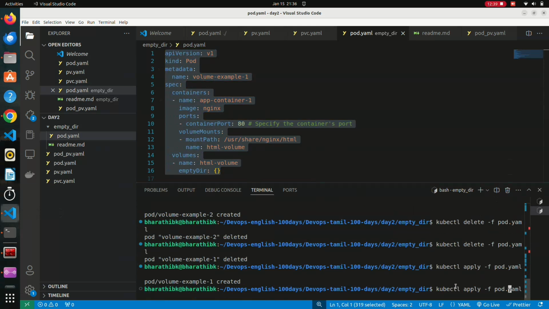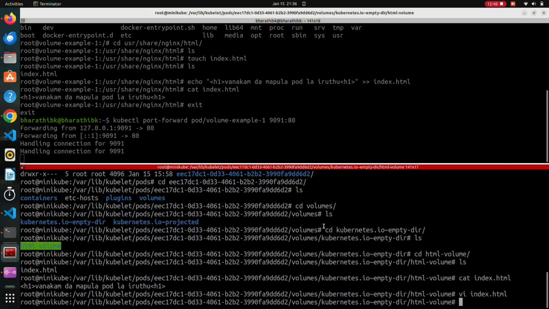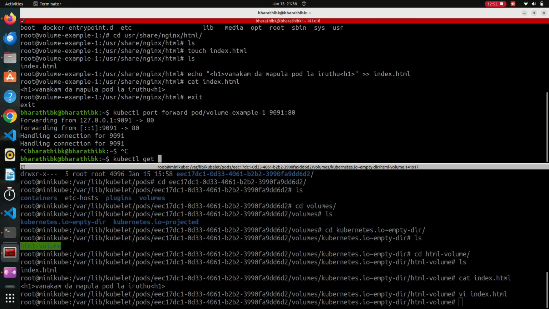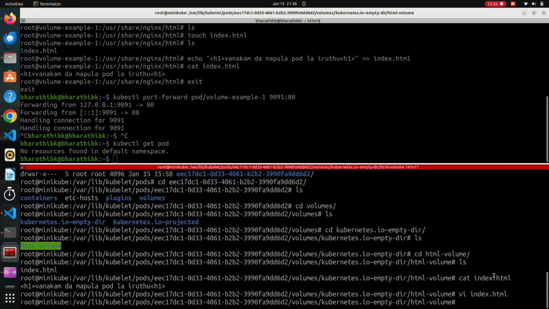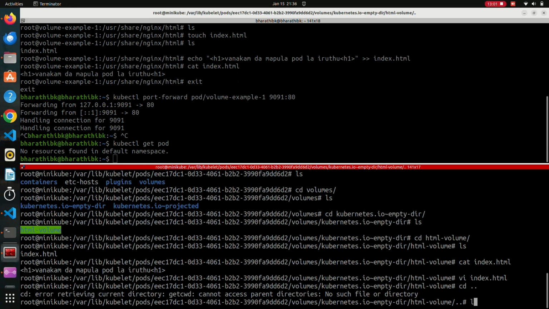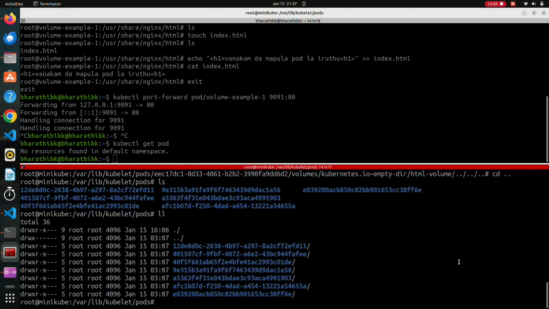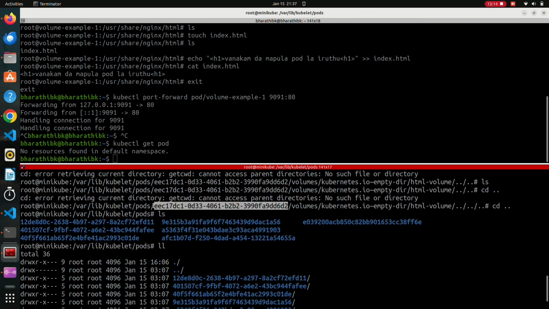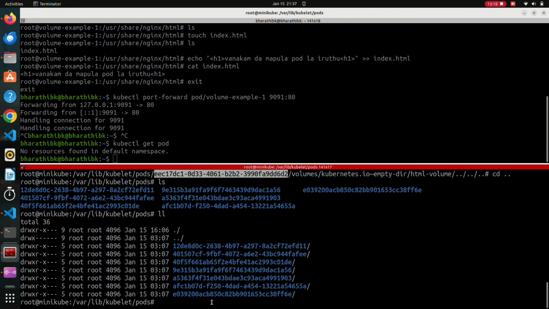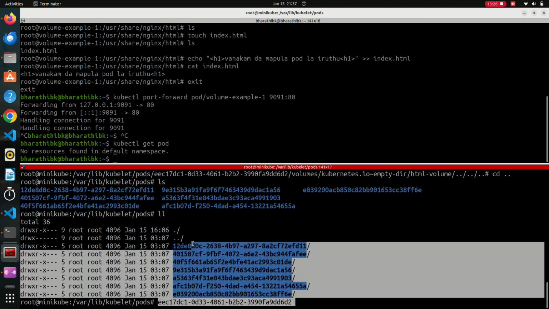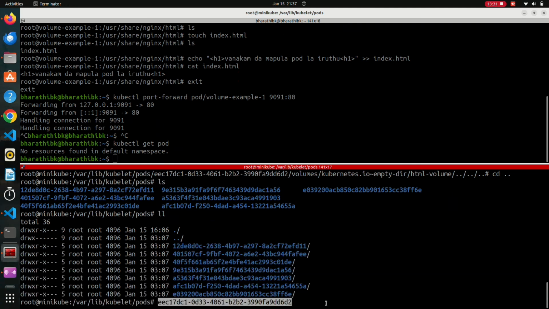So we need to verify that as well. I'm going to delete my pod right now. The pod is deleted. Let's verify with kubectl get pod. There is nothing. Now cd. You see, the directory that was created when we created this pod has not appeared. It is deleted, so our data is also deleted. This is why I'm calling emptyDir ephemeral, and it is not preferred for production.